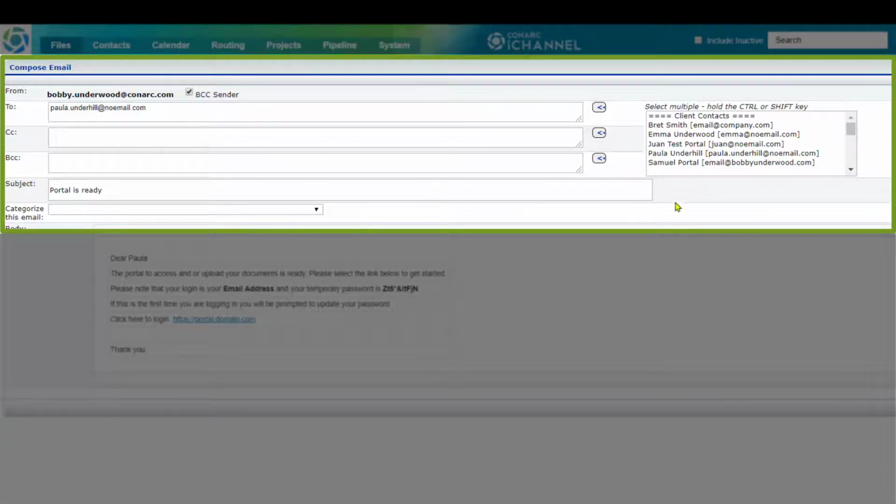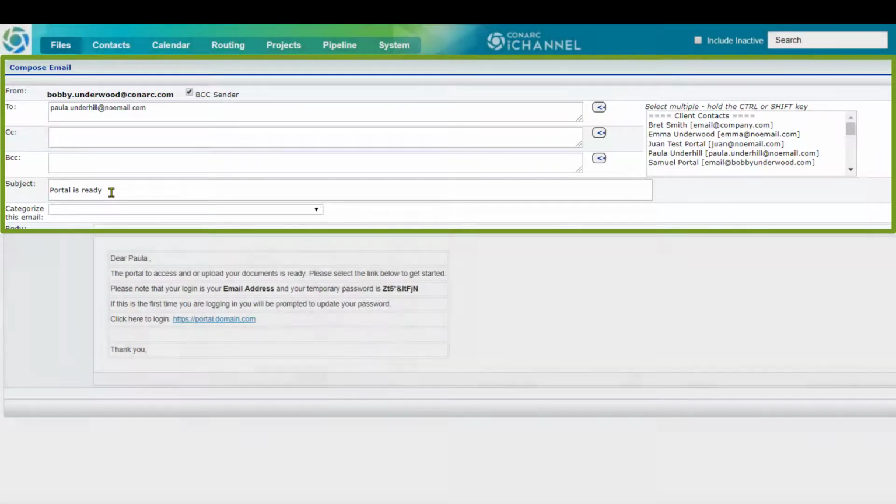If any additional users or subscriber records need to have the URL Send Portal link is ready, you can add additional users to the To field. In addition, you can manually enter email addresses as necessary. As the user creating this subscriber Send Portal link is ready email, you will also receive a copy of this link in your email system. In the subject line, it will state the portal is ready. This is the default setting, but it can be updated if necessary by the person creating this email.